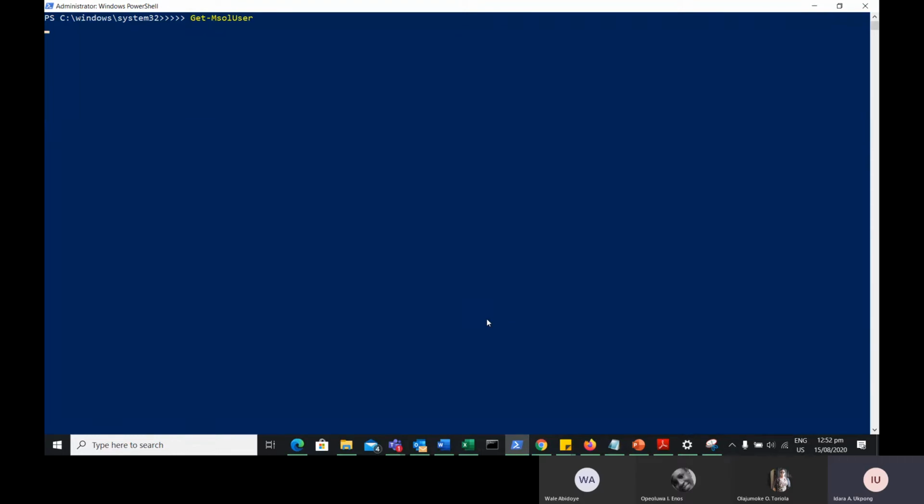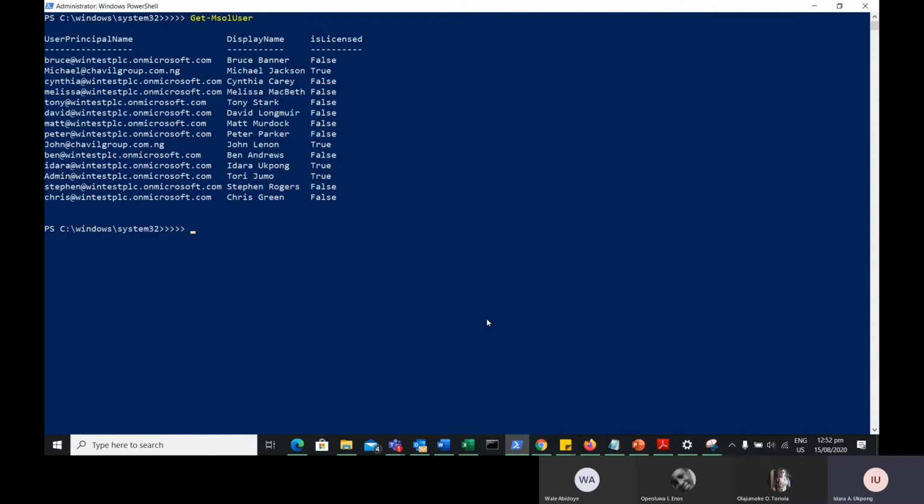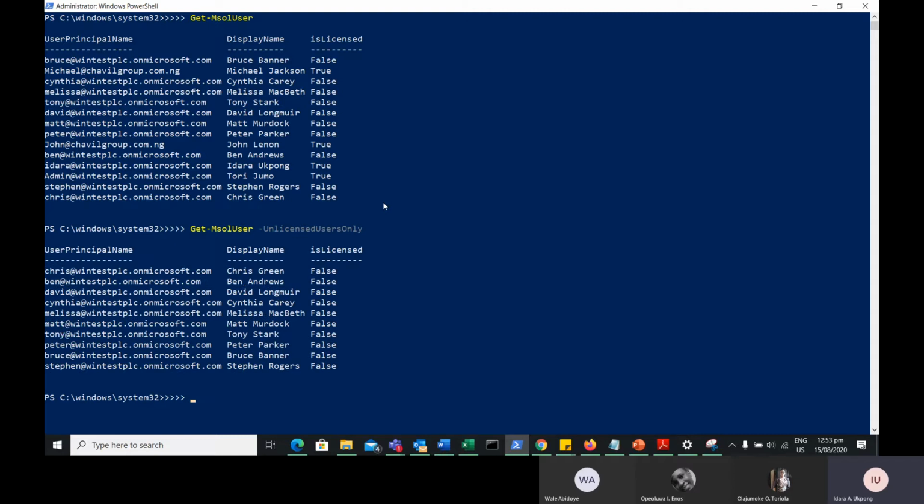Get-MsolUser will give me all the users in my organization, and I will see under the IsLicensed column if it's false or true. I can further filter to see those users that don't have licenses, because those are the ones I'm concerned with, and those are the ones I want to assign a license to. So using the Get-MsolUser command and filtering with the unlicensed users only parameter, I can see that these are the users in my organization that do not have a license.